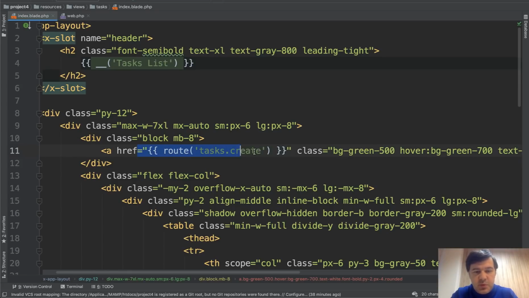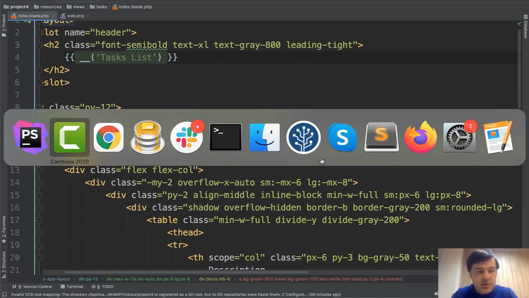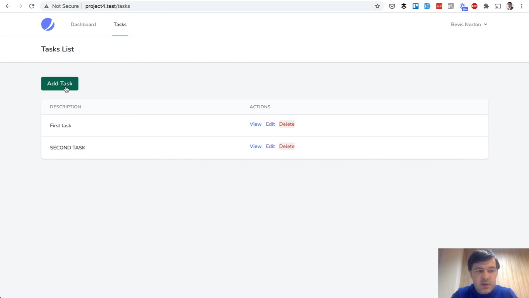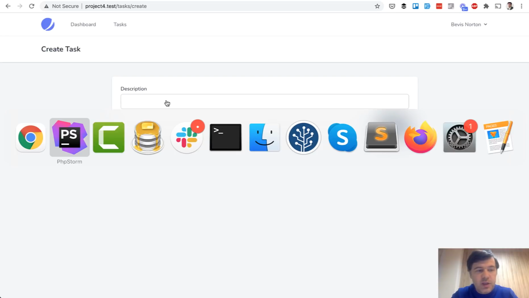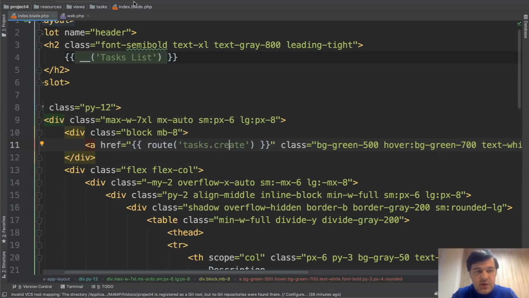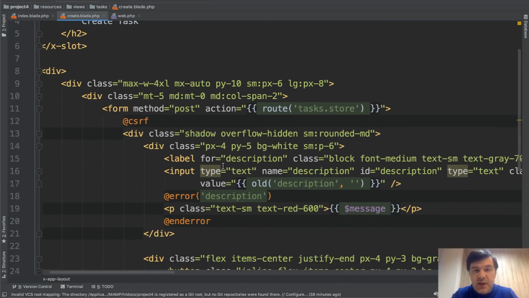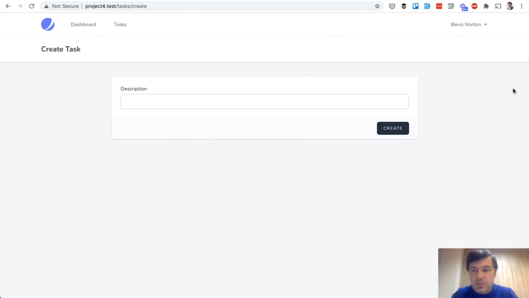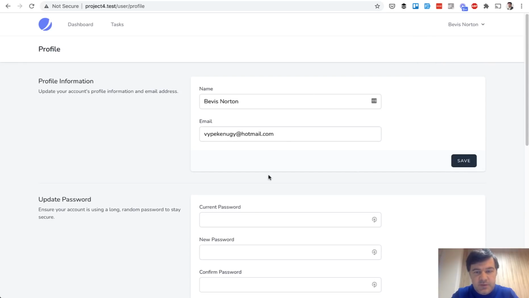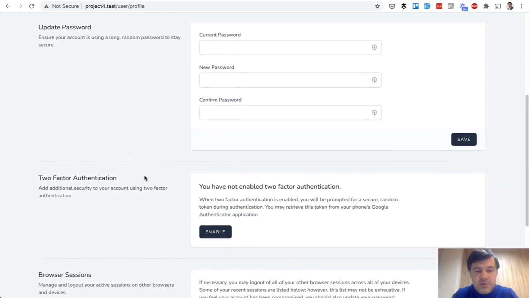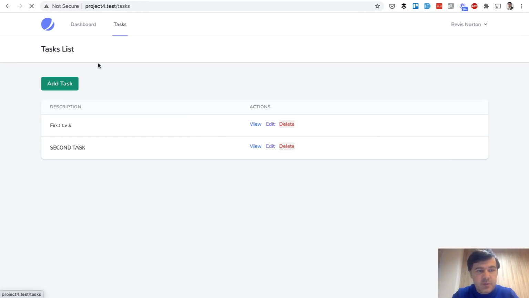So in the index we create a route to tasks create. So this is a button that looks like this. So you add a task. The create blade for that is in the same folder. So create blade form. The styling for that was kind of borrowed from the profile page. So there is a profile page in Tailwind by default. It contains the forms. So Tailwind styling is from there.